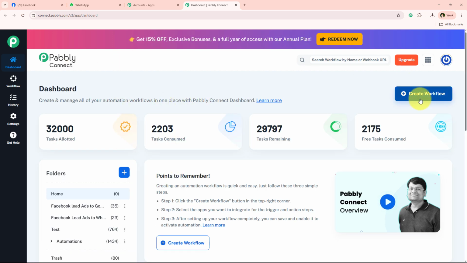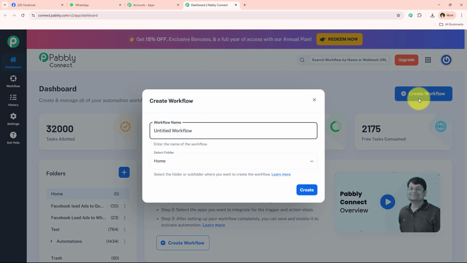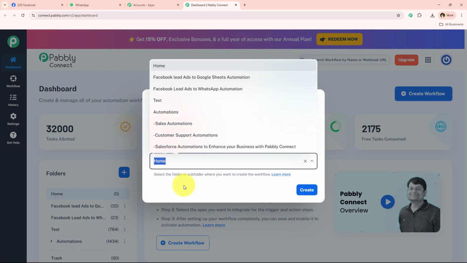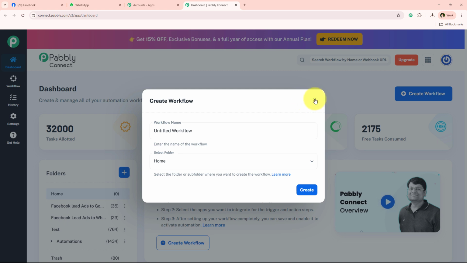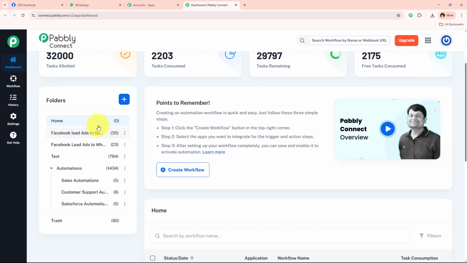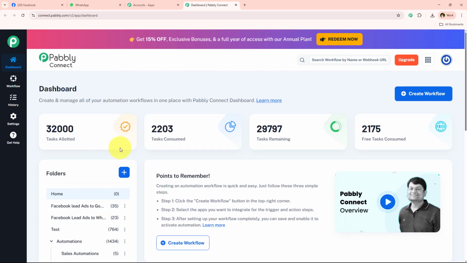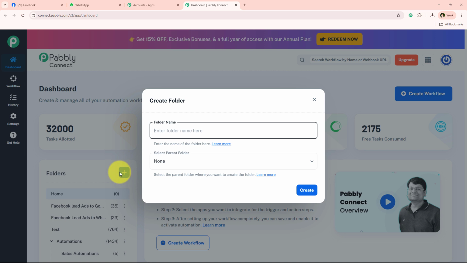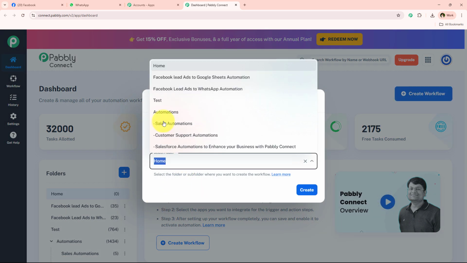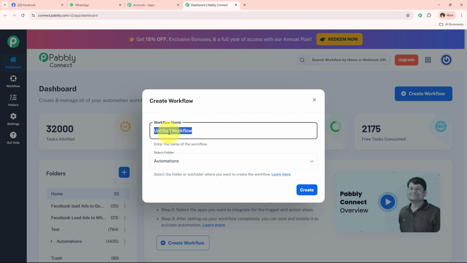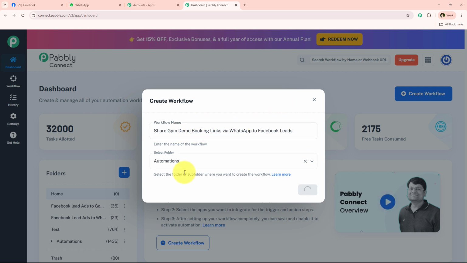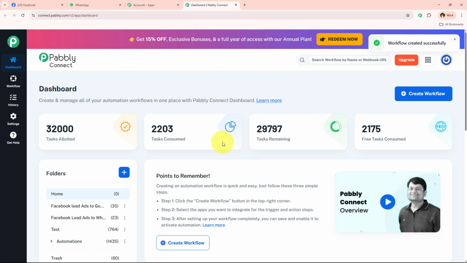And to get started, I'm simply going to click on this button which says create workflow, and now it is asking me for the workflow name and the folder I want to save the workflow in. So over here on my dashboard you can see multiple folders which I have already created in which I save my workflows. So if you also want to create a new folder, you can go towards this create new folder button to create your own. I've already created many, so I'm just going to save my workflow in one of these only, which is automations. And now I'm just going to name my workflow as this: share gym demo booking links via WhatsApp to Facebook leads. And then I'm just going to simply click on this button which says create.